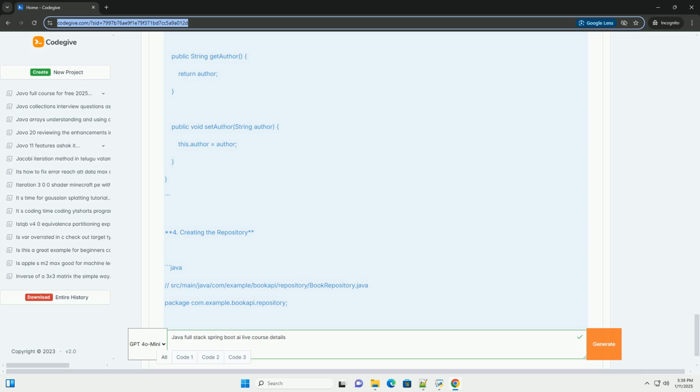Directory structure. 3. Creating the model. 4. Creating the repository. 5. Creating the controller. 6. Application properties. 7. Front-end integration. You could create a simple React application to consume this API. Here's a basic example using Fetch API to get and post books.